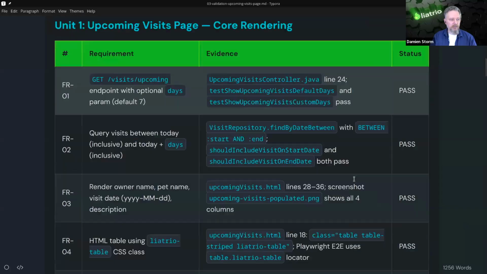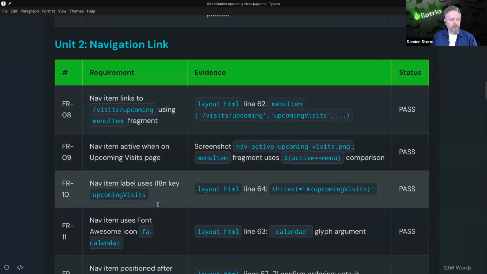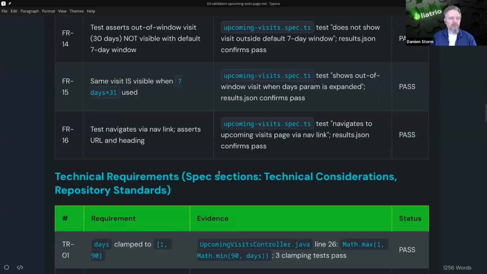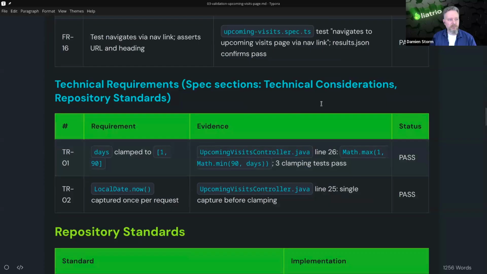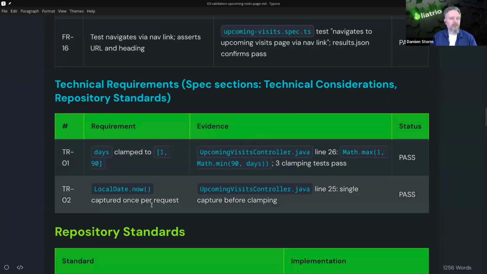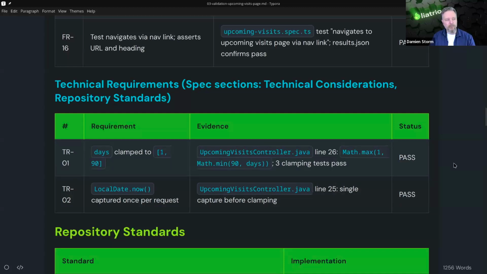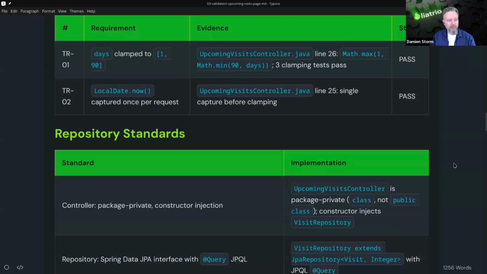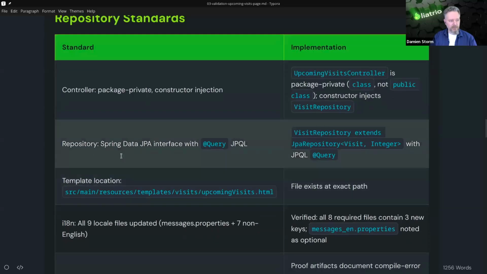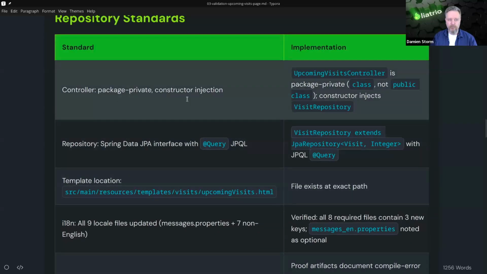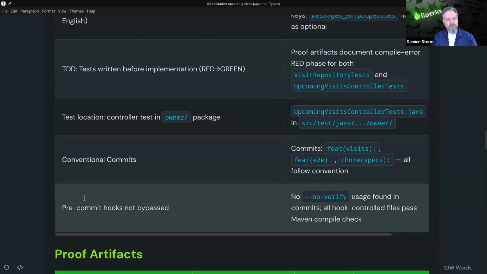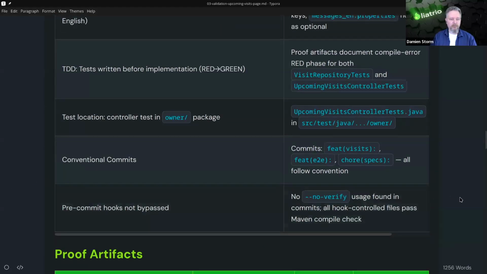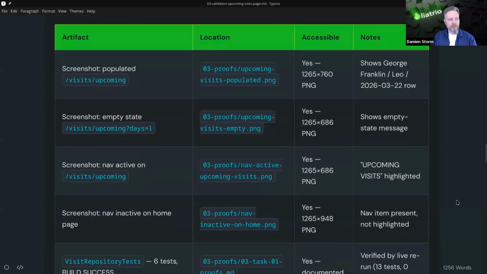We've got our coverage matrix again, for all the different units. A little different format here. It's split up by the units. That's one of the non-determinism ways, right? Technical requirements. Yep, these are those open questions that we had to think about before we even began any coding. We've got repository standards: the template, the controller package, translations, test-driven development, conventional commits, and pre-commit hooks. Yep, all those are in. We've got our screenshots.